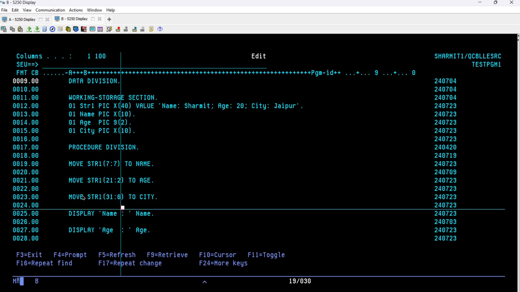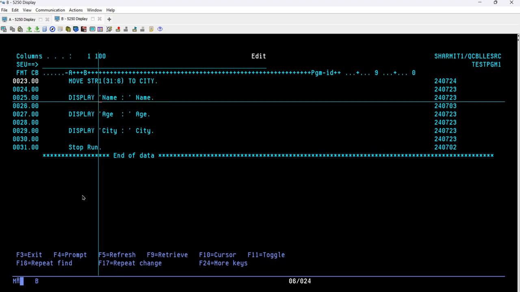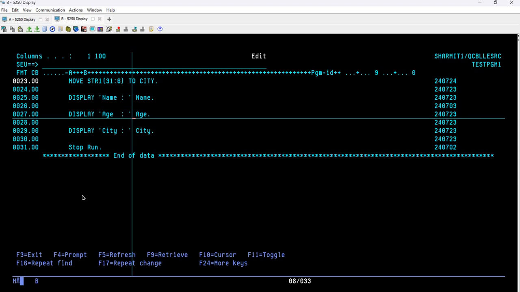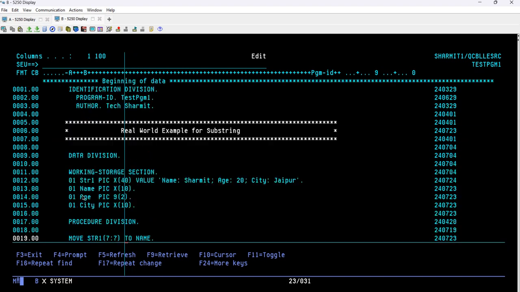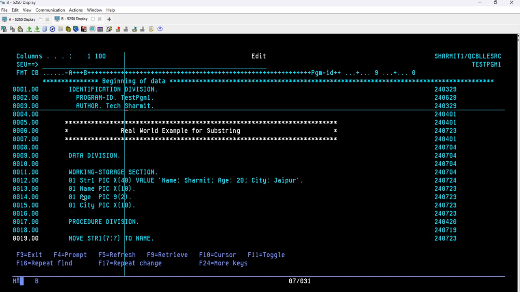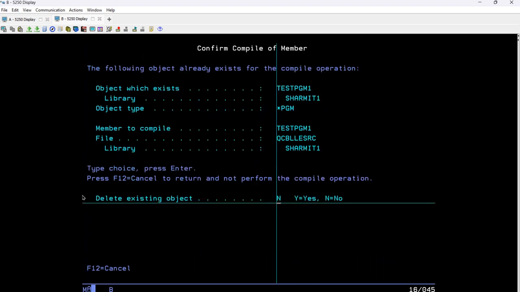So fine. Now after that we are trying to print these values. To print these values, I'm just appending some text with it. So name is name, age is age, city is city, and STOP RUN. STOP RUN is for terminating the program. So I think now we are good with this program and it's time to compile and see the output. So I'm trying with file, save and exit, and compile.